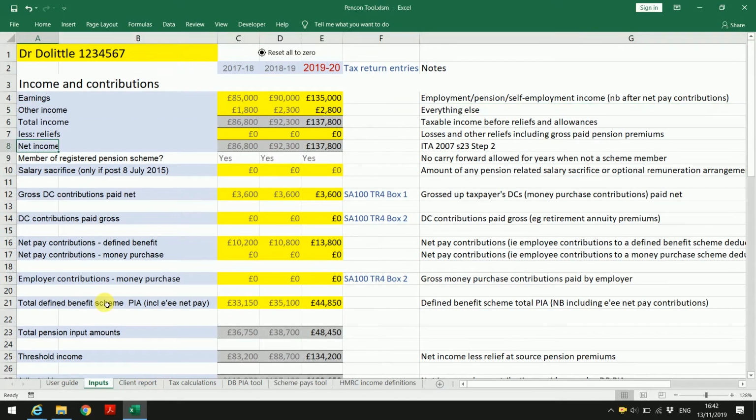The first part of the spreadsheet relates to income, and it is split between earnings and other income. In the earnings section, you would put things like employment, pension and self-employment income. Everything else would go into other income. You then move to line 7. This is where you would enter any losses or any reliefs. And in line 8, that would then give you the net income figure.